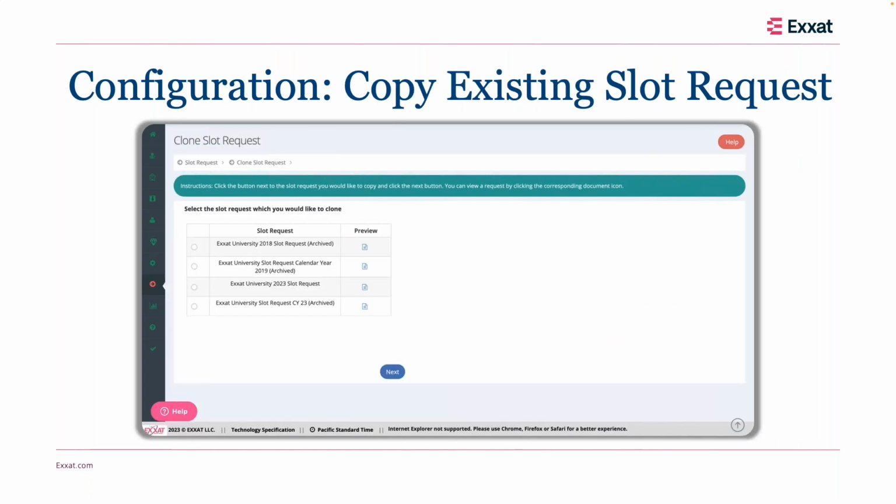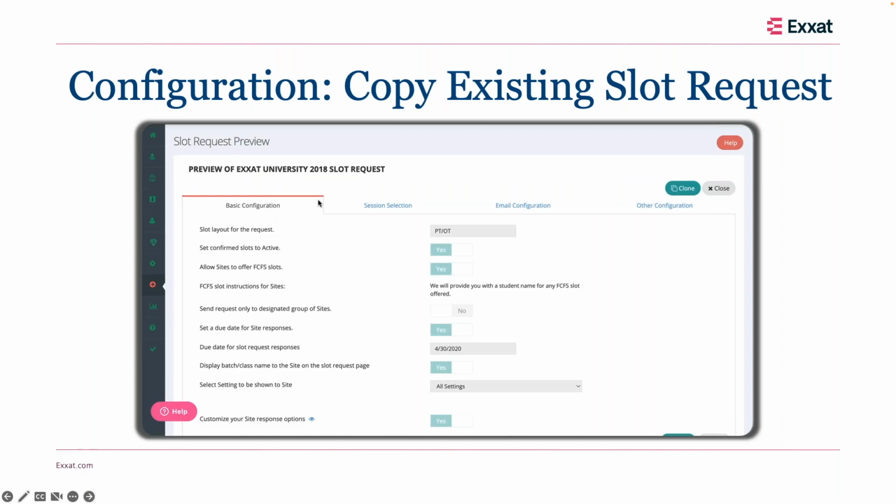However, if you are copying an existing slot request, you'll be taken to this page here where you will select the slot request you'd like to copy or clone. So here you can quickly check off the one that you know you'd like to copy, or if you'd like to see a preview before copying to make sure it's the right one, you can click on the preview icon for the desired slot request. And the system will then show you the preferences for each of the sections in that slot request.